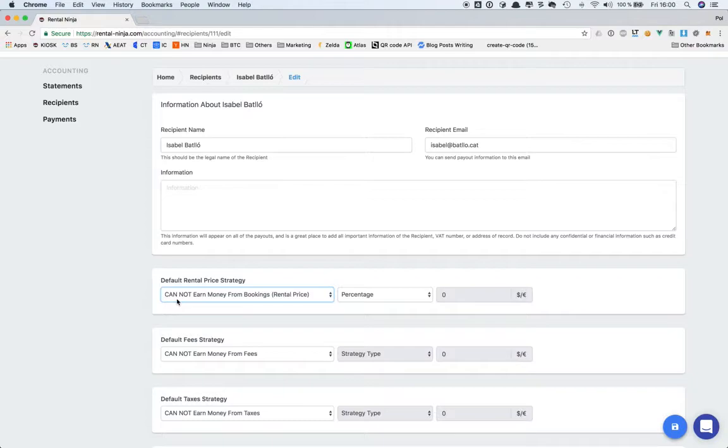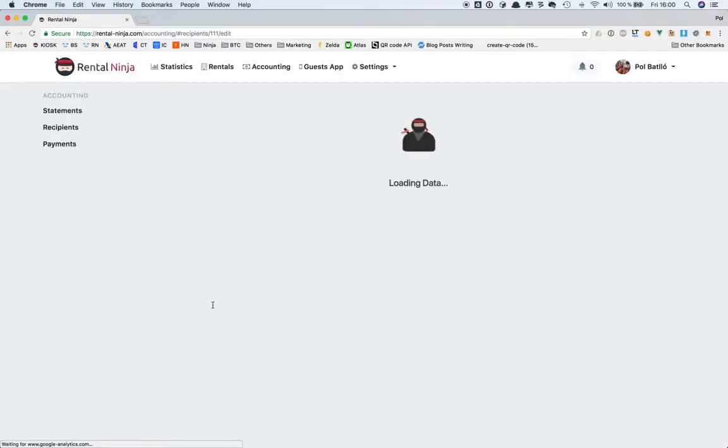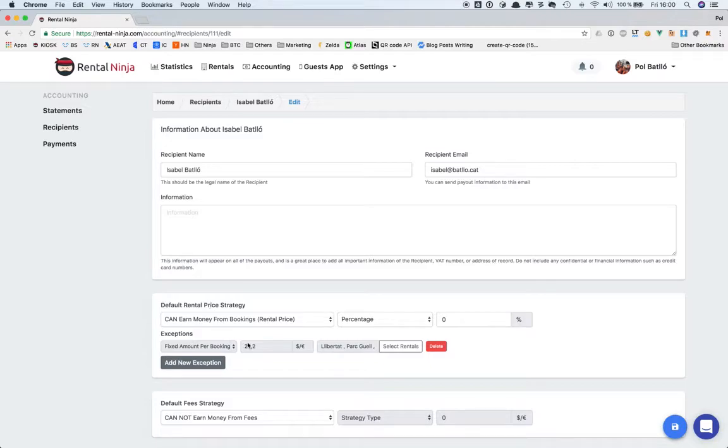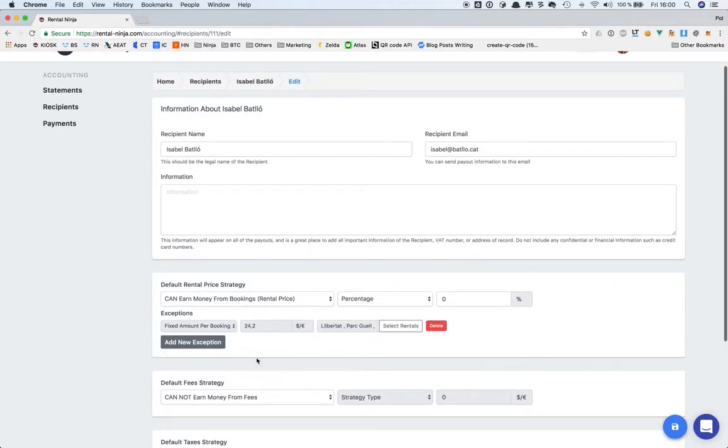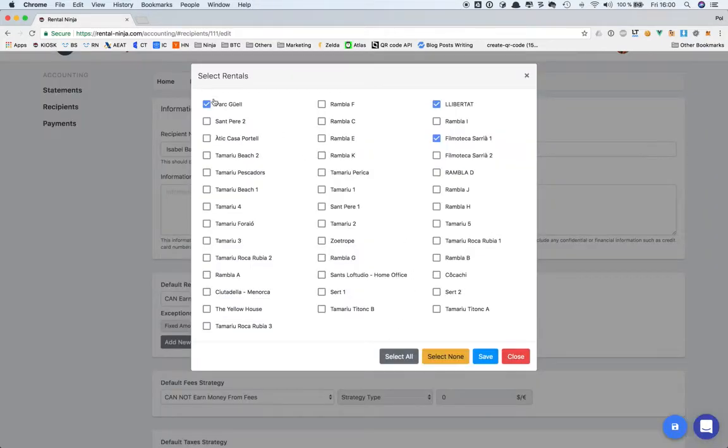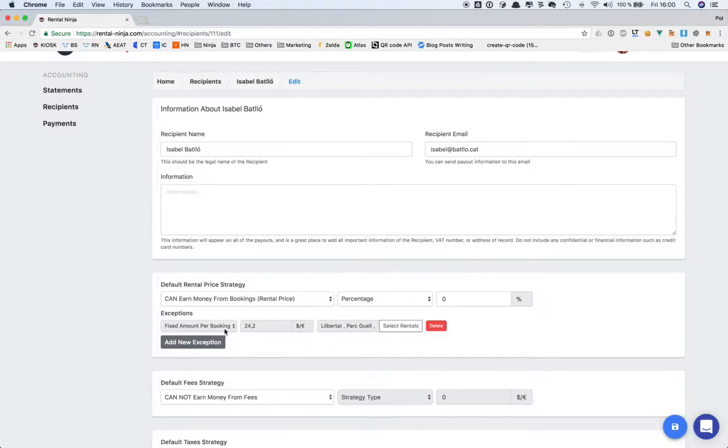Okay, you have some options here. She can't earn any money, she can earn some money, but in this case 0%, or she can actually earn everything, whatever. Whenever you've added the default strategy, you will see that you have exceptions. Exceptions are things that get applied before the default strategy. In this case, that's what I'm using here, because this person only earns from bookings on these three rentals, this one, and this one. And she will get a fixed amount per booking of 24.2 on these three rentals.